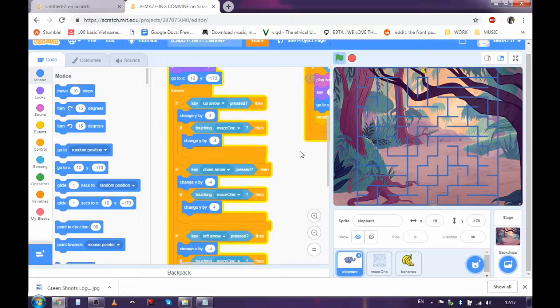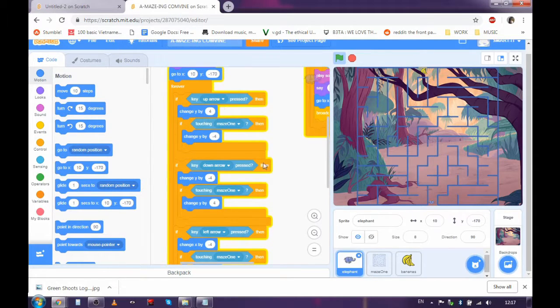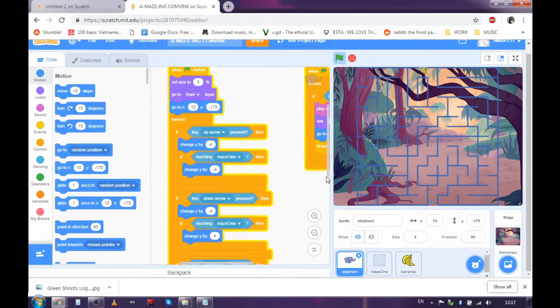Next, we have this big chunk of code here. You can see that these different sets of code are all very similar.